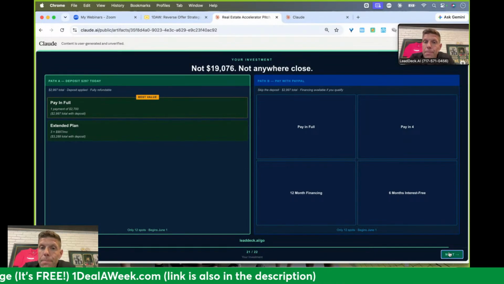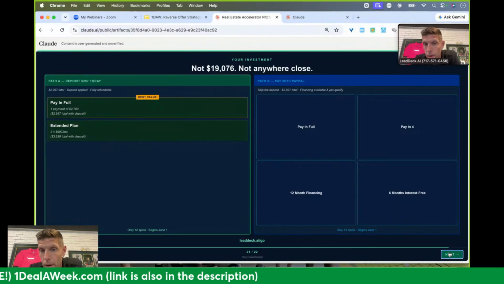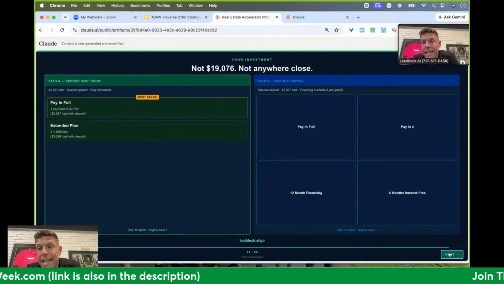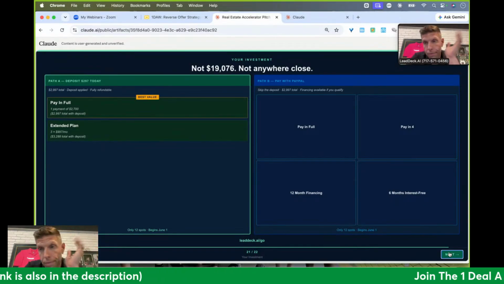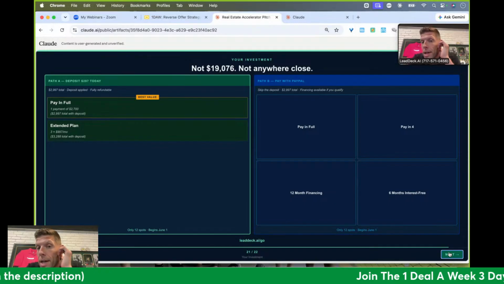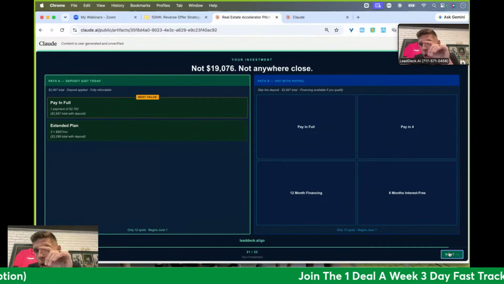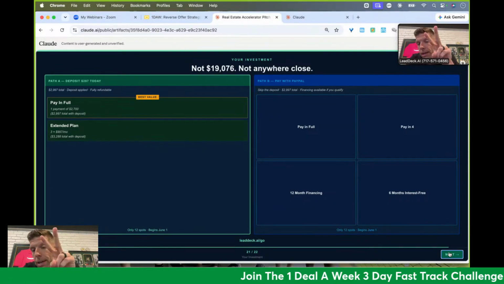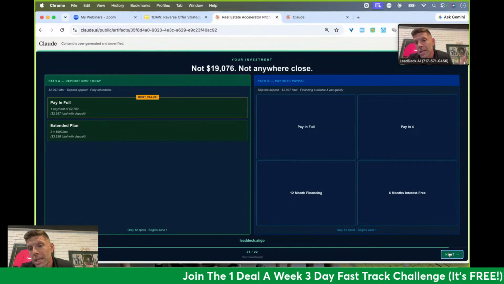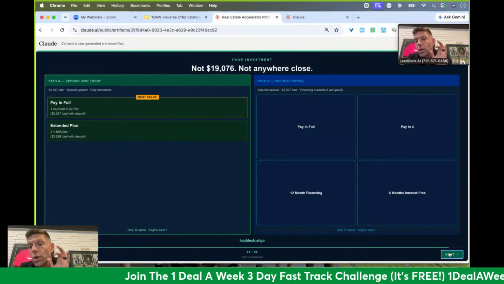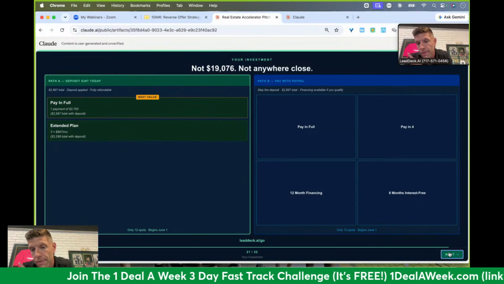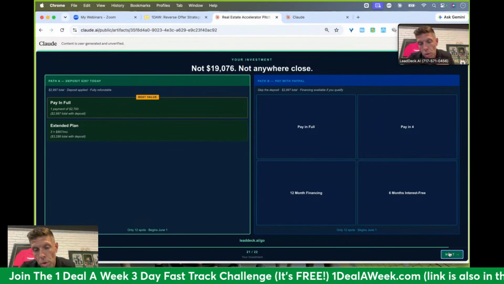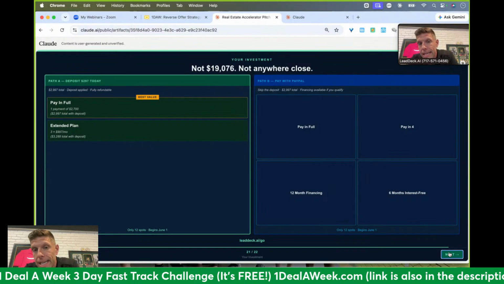That's path A. Path B is you can choose PayPal. And if you qualify, which Sean and I have unfortunately no control over, there are 4 options with PayPal. You can pay in full, you can pay in 4 payments, you can get 12 months financing, and you can get 6-month interest-free financing. Again, we don't control whether or not you qualify, but that is an option if you do.